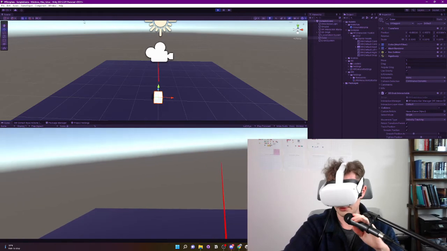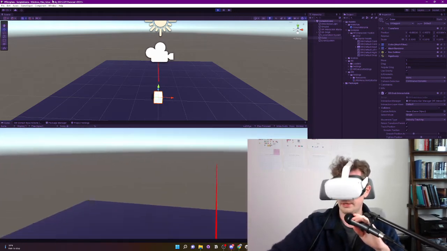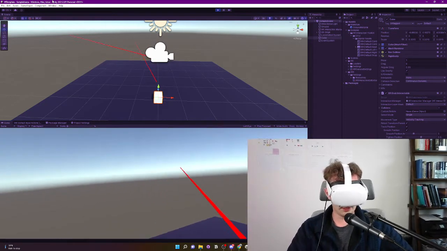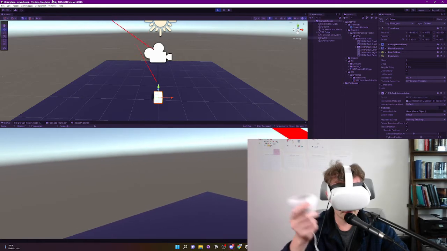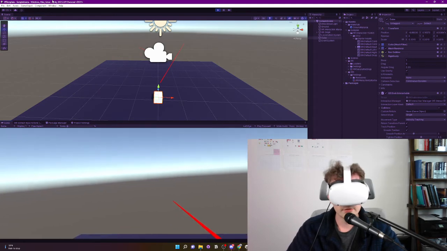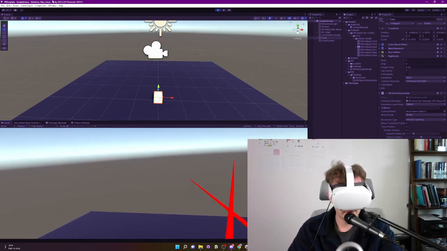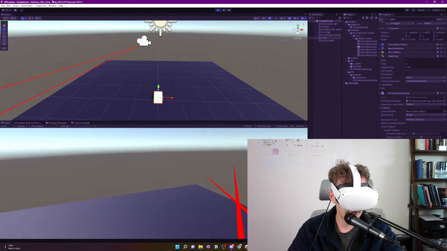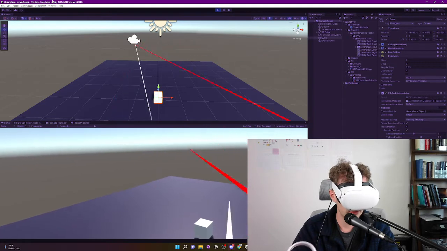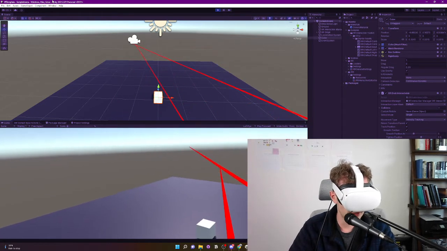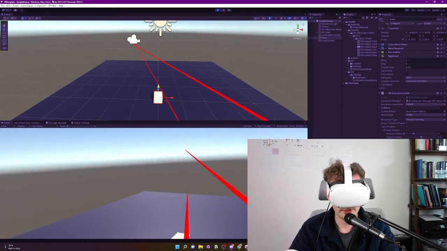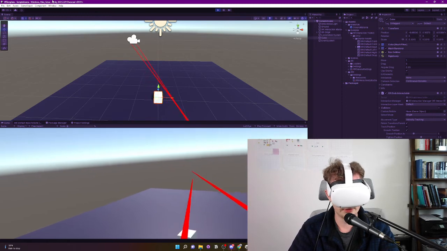Alrighty. And then where's my other one? It's over here. With my right controller, I can turn around. With my left controller, I can move. I have the continuous options enabled, not the snapping. And you'll notice that my little laser beams are red when they are not pointing towards something you can interact with.